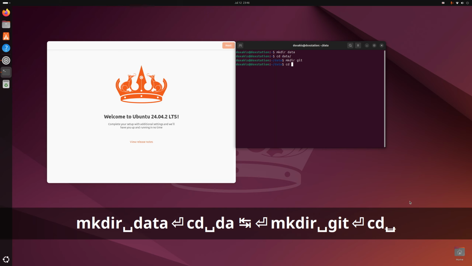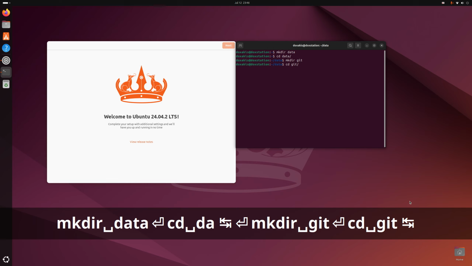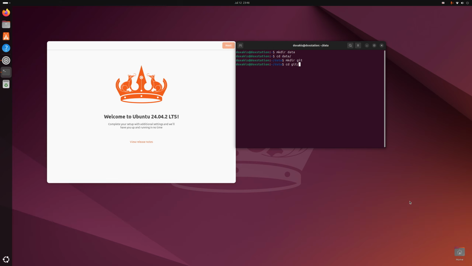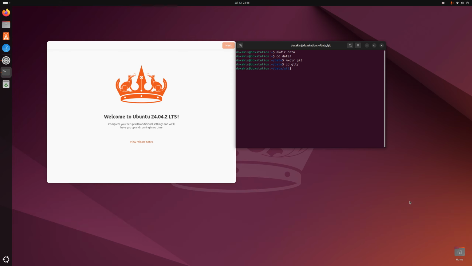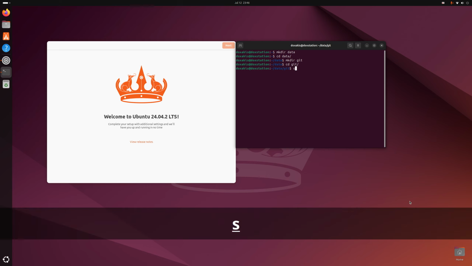I just like having things in that kind of pattern. I guess it's from work. Inside of the data folder, I usually have all my data that I get to work with.